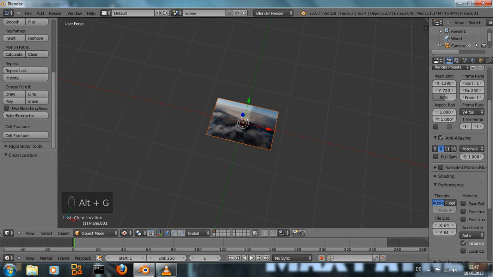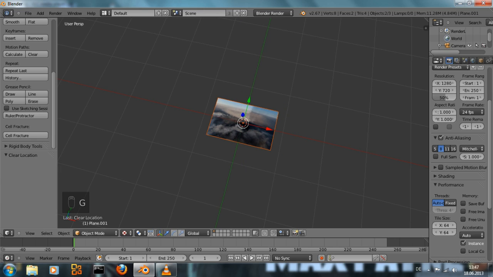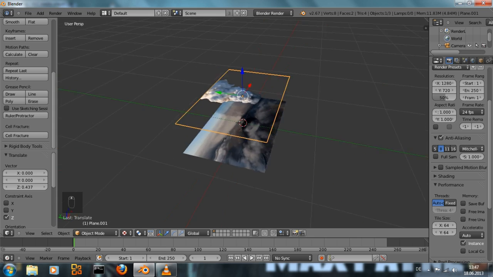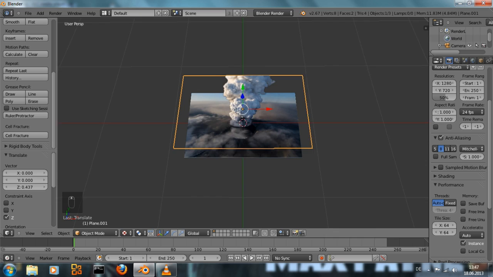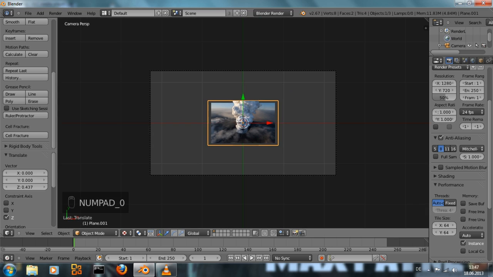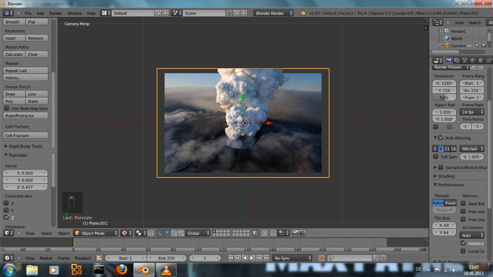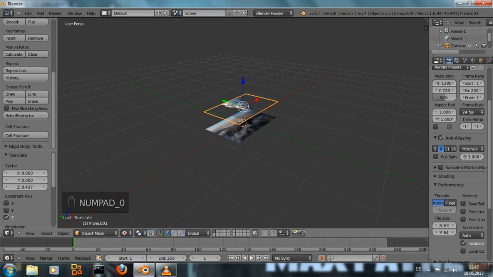Let me bring the smoke above. What has happened now? Let me bring the smoke above and move it up a little bit. Now the smoke is directly above the background layer, but if you look at it from camera, we can see there's a gap. And that's of course because the smoke layer is closer to the camera than the background layer.